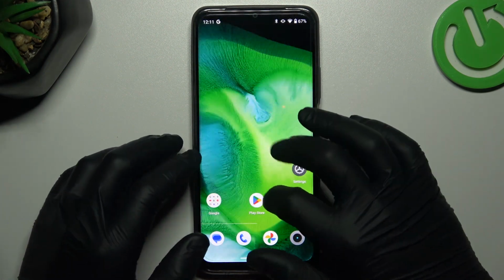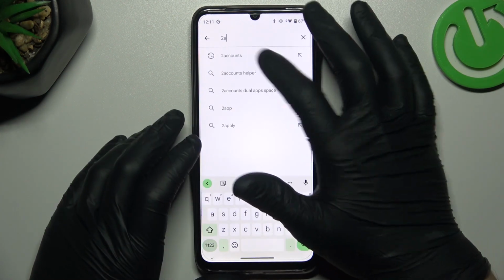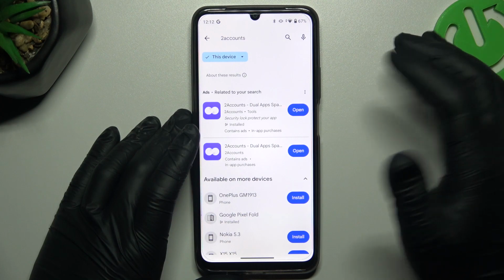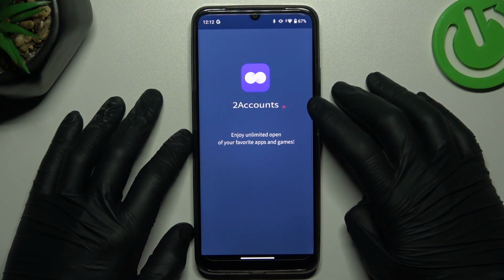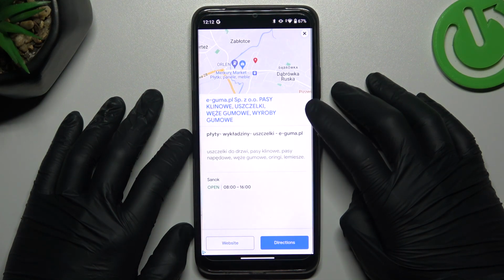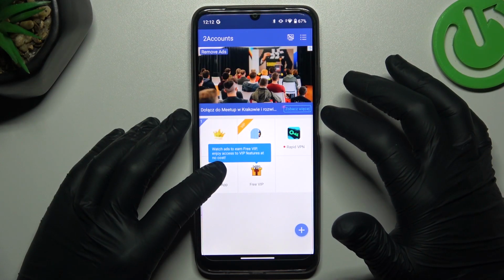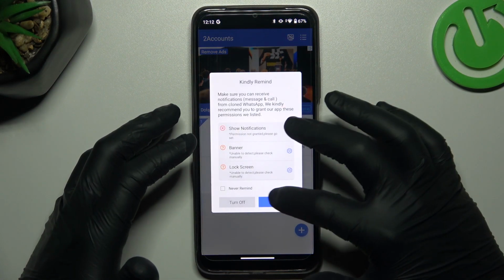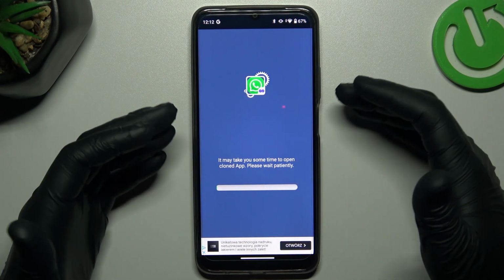Now the second one, open the Google Play Store, and now you have to install the two accounts app. After that, of course, we have to open it. And now tap on the WhatsApp icon, then hold press set automatically, and we are creating the next WhatsApp application on this device. And that's it.